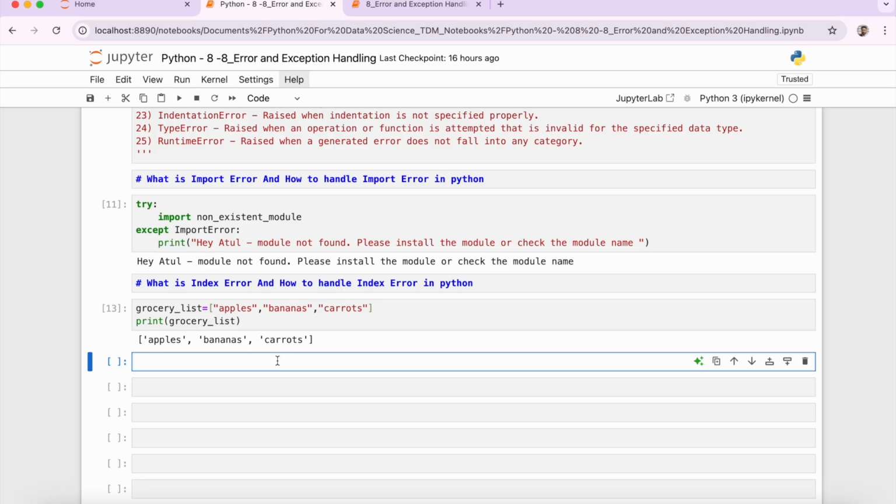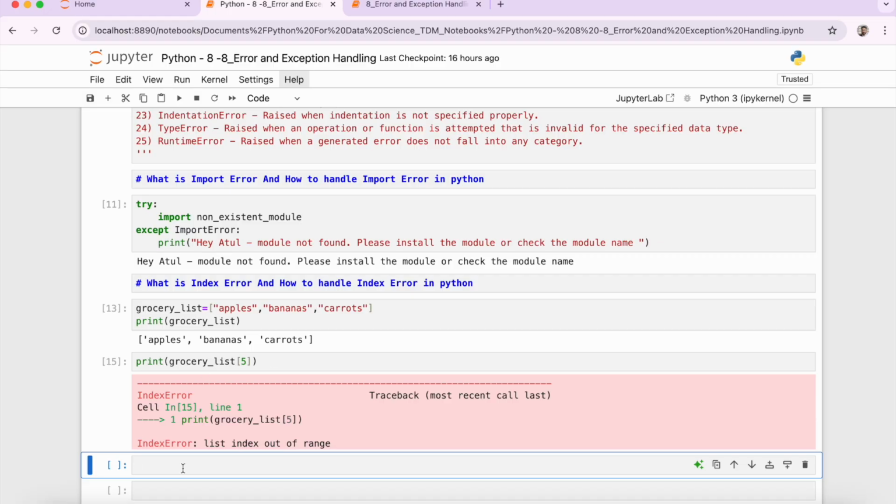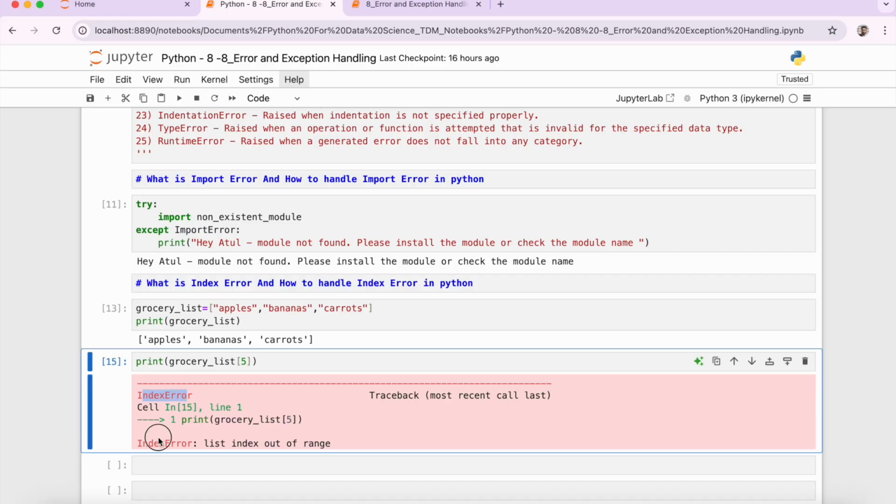But what if I want to print grocery list, and within that grocery list I want to access the fifth element? Now if I run it, I'm going to have this index error. This can happen when you're taking input from a user to get the item at a particular index, and the user doesn't know that the grocery list has only three items. He can ask for the 10th item, he can ask for the 15th item, right? In that case you will have this index error, and you can handle this with the exception handling mechanism.